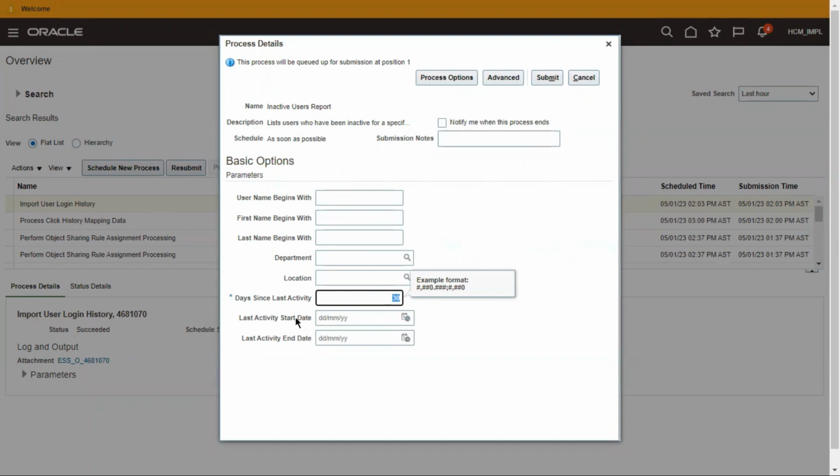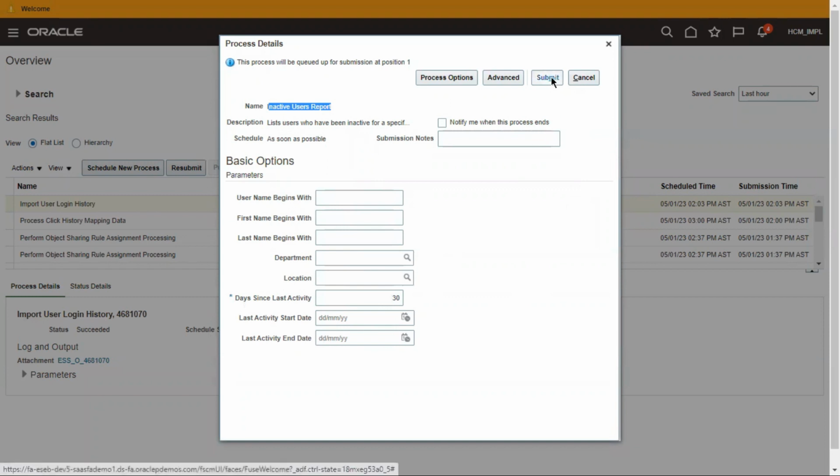Then if you want last activity start and end date, meaning any activity that the users perform in the system, according to their date ranges, if you want to filter the population, you can filter accordingly. We have a couple of parameters to choose. Now I'm not giving any parameters. It means this process will run for all the employees in the system. All the user accounts in the system will get executed in this particular process. And then you can click on submit here.